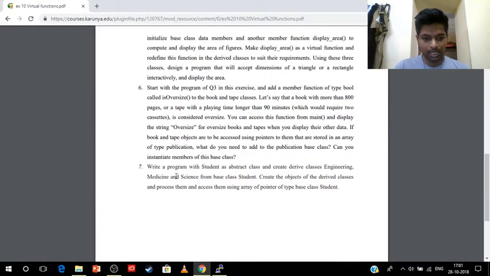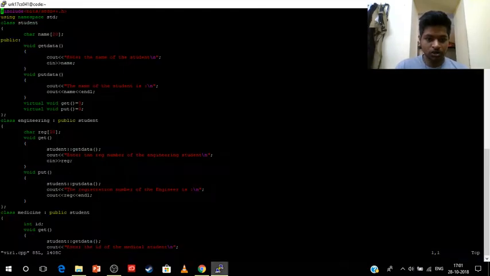The first question goes like this. Write a program with class student as an abstract class and create and derive classes engineering, medicine and science from the base class student. Create the objects for derived classes and access them using a pointer of type base class student. Based on that, I have created this program.